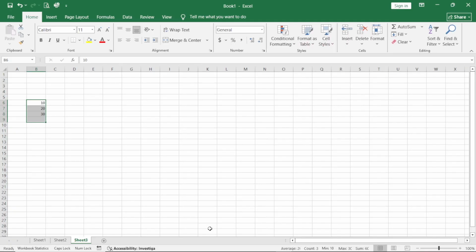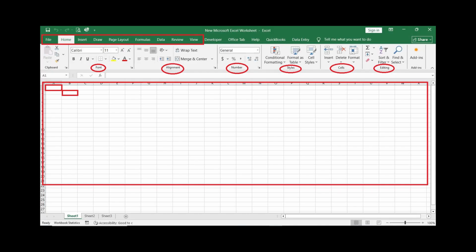Understanding the Excel workspace is the first step to becoming confident in Excel. In the next lesson, we'll learn how to actually use these tools to create and manage data.